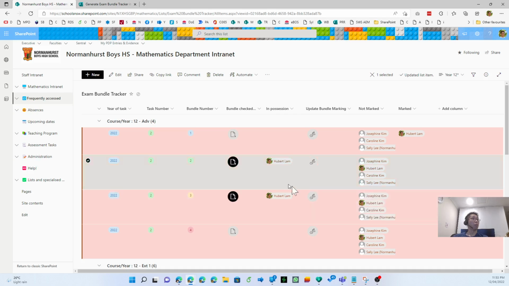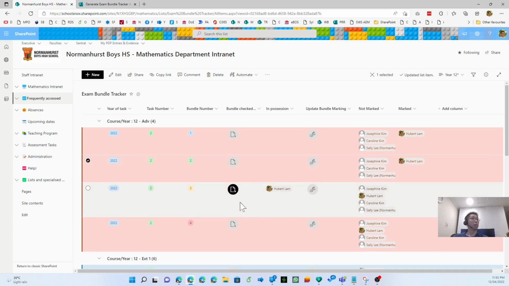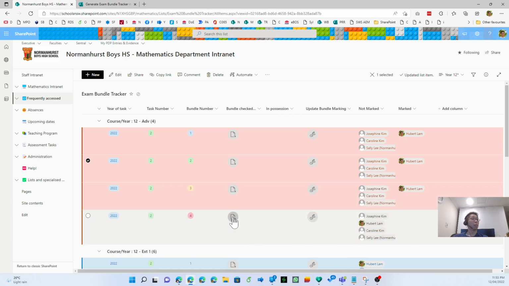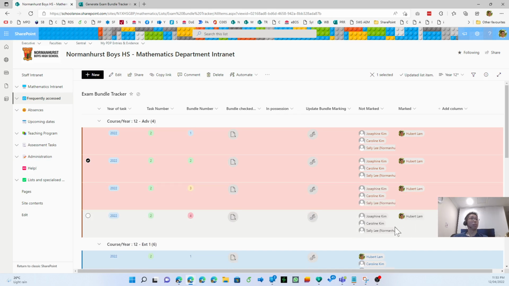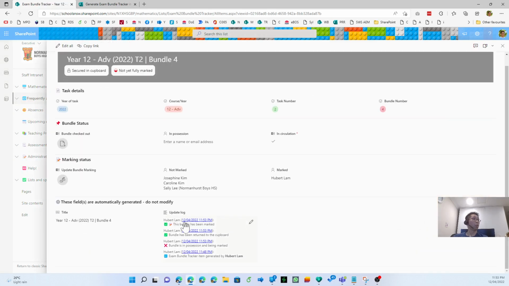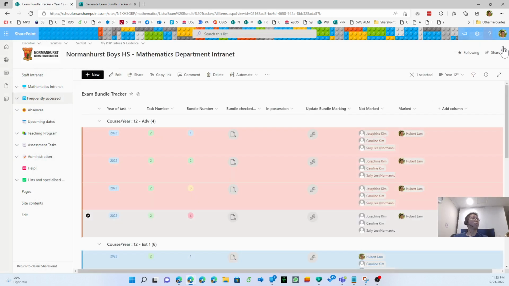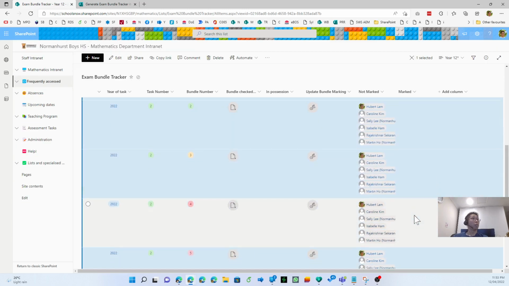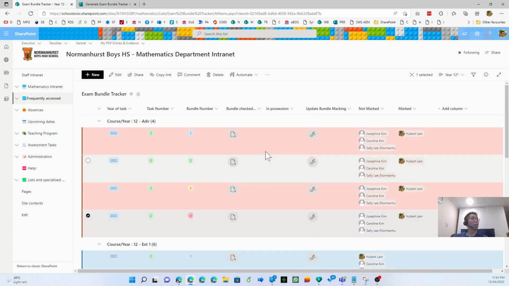So I'm in possession of these two, for example. I've finished marking it, and so I'll press that button there, and I'm done with that, and I'll press that button there, and I'm sort of done with this as well. Press that twice, and I'll quickly mark this as marked. And again, double clicking on it, you'll notice that these items have been registered in the update log. So that's how we can now quickly keep track of the bundles of papers that we have, and all thanks to a bit of SharePoint formatting there.